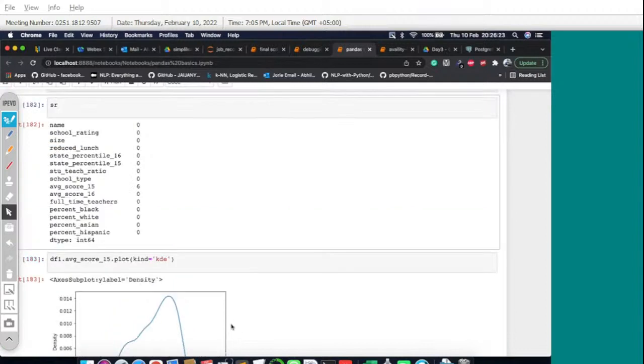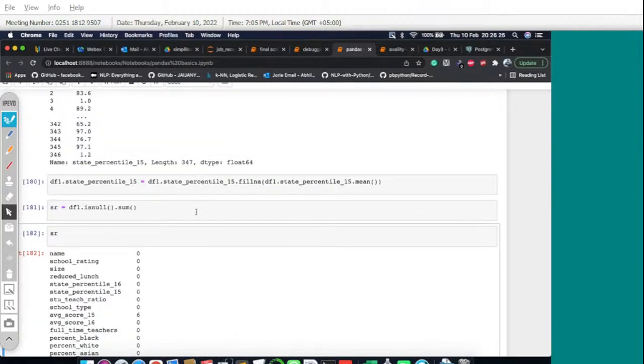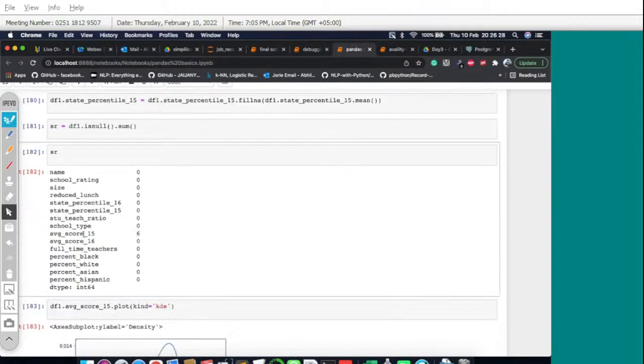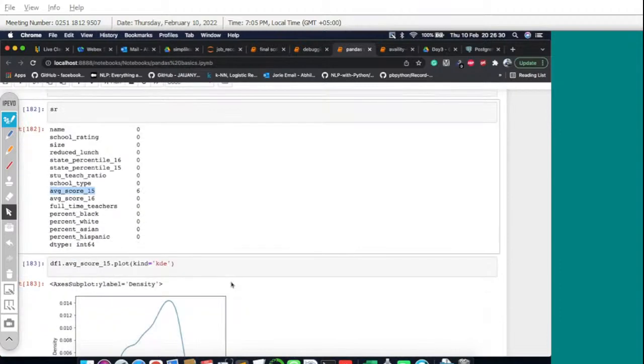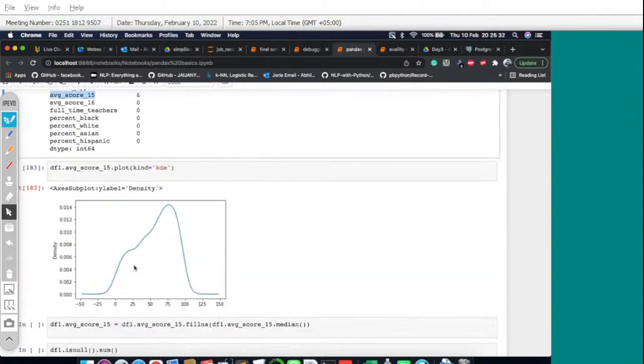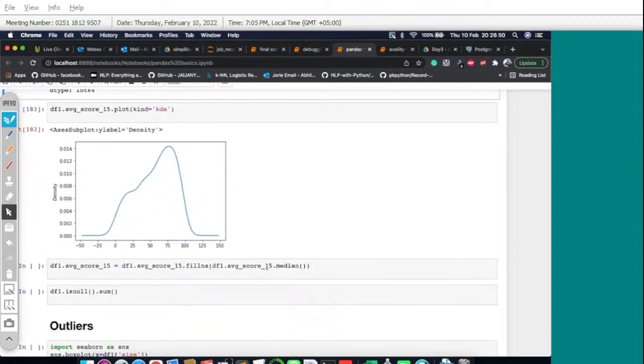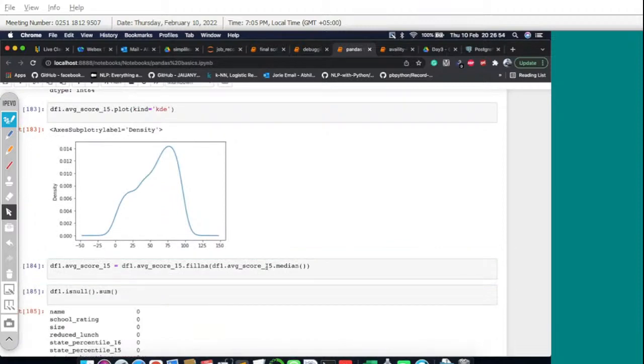Okay, now we treated state percentile 15, but one column still has missing values, that is average score 15. If we check the data distribution, this is skewed, right? Yes. So in that case, what should be the imputation? What should be the imputation if the data is skewed? Median. So I'll simply replace it with the median. And that's it.